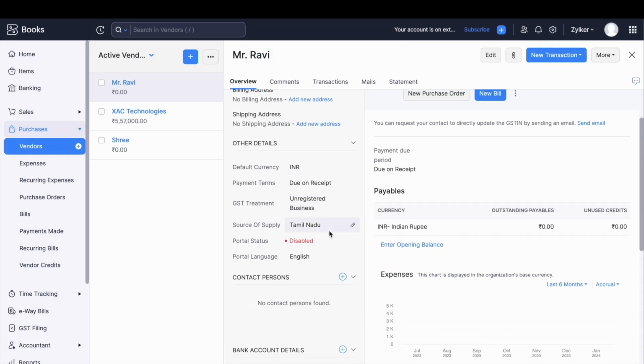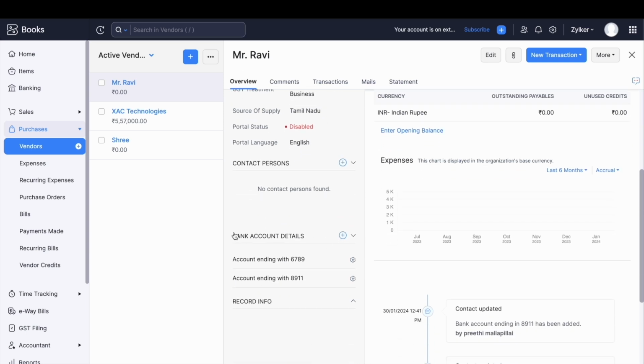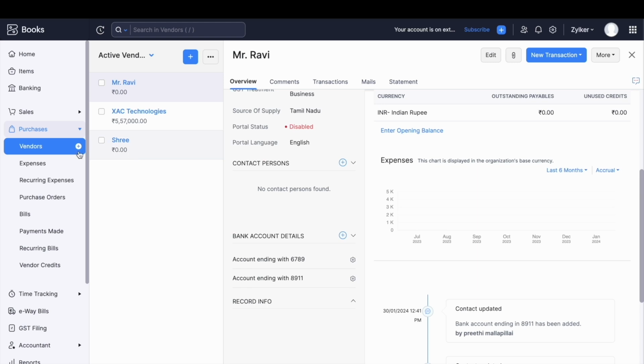You can view the list of banks that are added for this particular vendor in the overview section. You will have to scroll down and you will find a section called bank account details. You can see the list of banks that are added for this vendor, and in case you want to edit any bank details, you can click the particular bank account. You will find a gear icon next to the bank account. Click the gear icon, click edit and make the necessary changes. The bank account is successfully added.